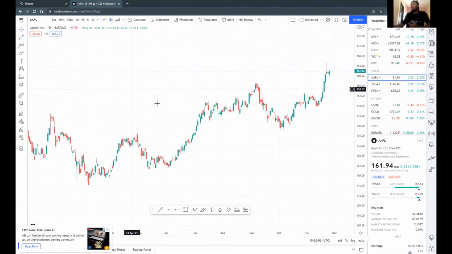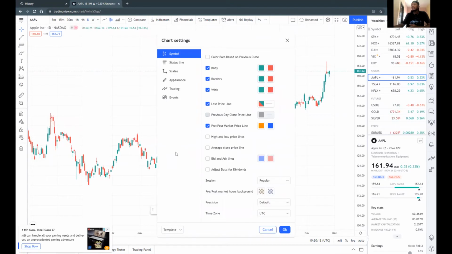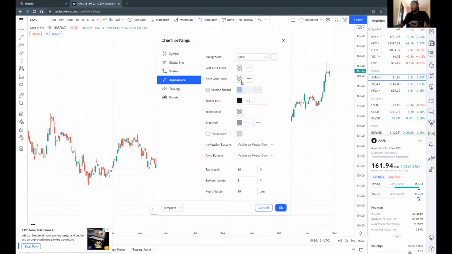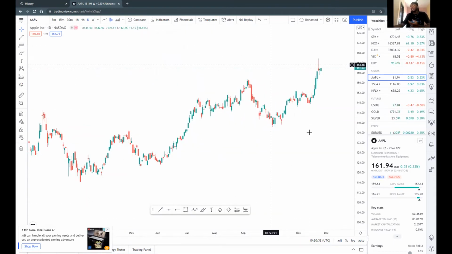So all I also need to do is to right click. You go to settings, appearance. You can see vertical gray line. You can turn it off. Horizontal. Let's remove it. Session break. It's not turned on yet, but you click OK. You can see that the chart now is clean and good.